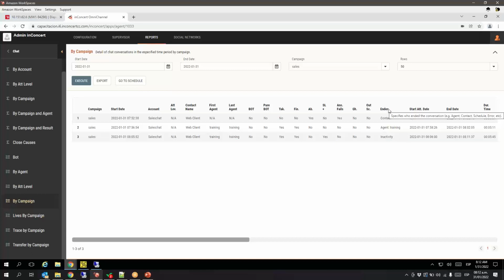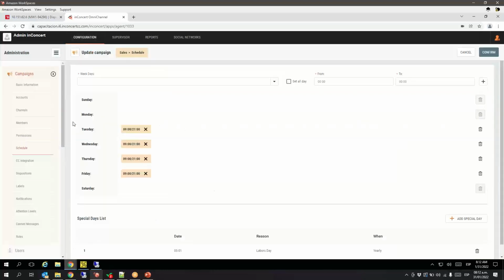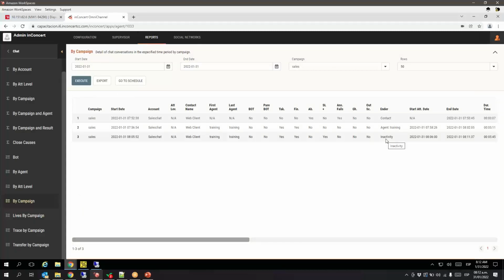Enter is an interesting field because this will give me info of who ended the conversation. For example, this contact means that the client ended the interaction. Agent means the agent closed it. Inactivity is my inactivity threshold. Remember, I put 5 minutes. Okay. We have other, like for example, network.